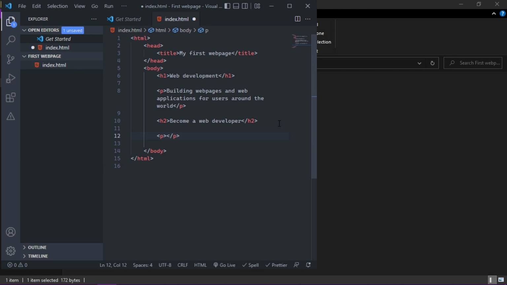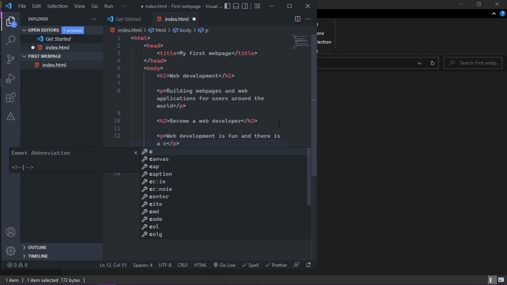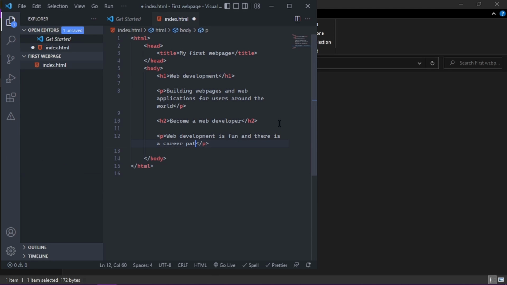And the content for this paragraph, let's say, web development is... what can we say? Let's just say it's fun. And that's the truth, it's fun, and there is a career path for everyone. Yeah, and this is a career path for everyone.